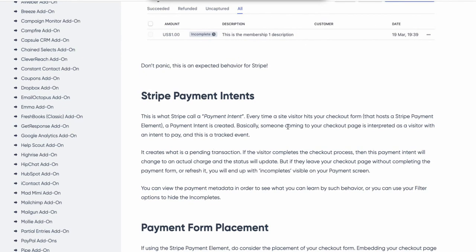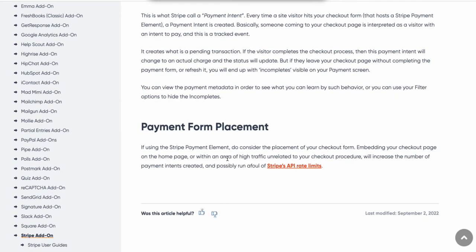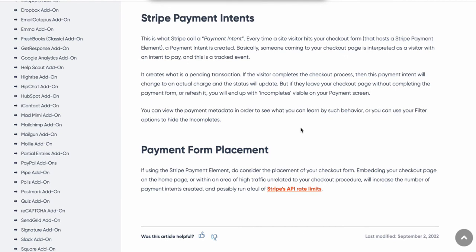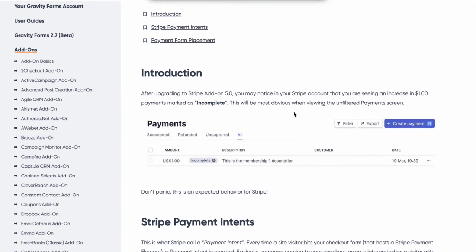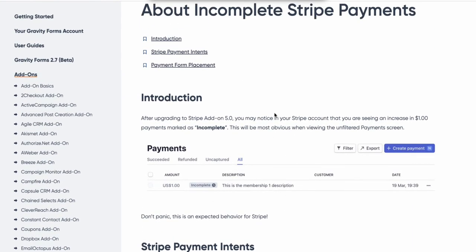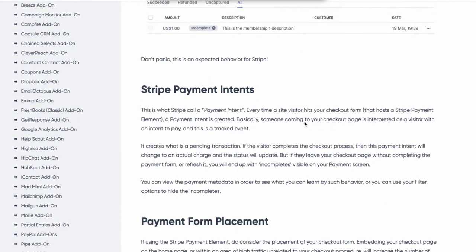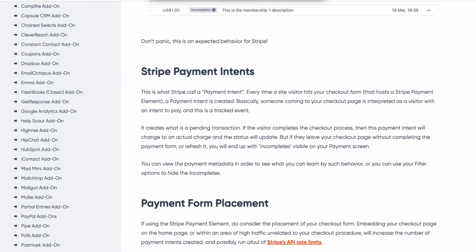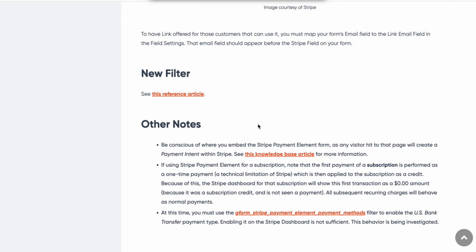So every time a site visitor hits your checkout form, that's going to happen. So you want to be careful about where you put these things if you don't want a bazillion of those payment intents. And if you want to complain about that, please go to stripe.com and offer your feedback. Don't go to Gravity Forms support and complain to them, because they will tell you that is a Stripe configuration, limitation, expectation, whatever it is.